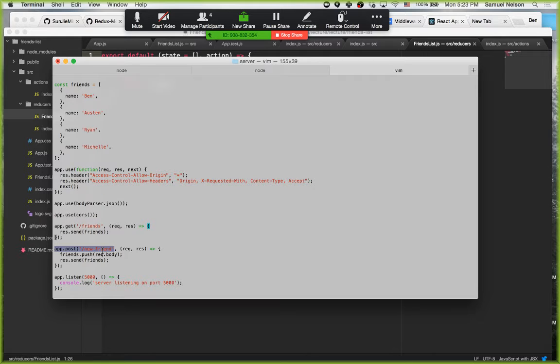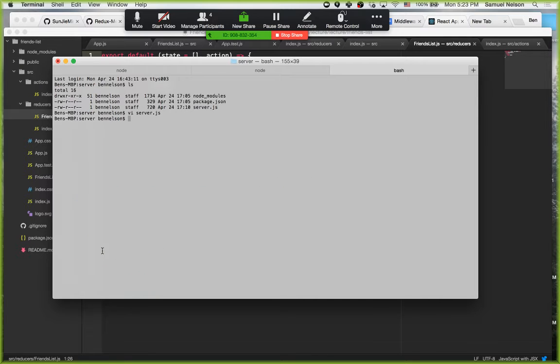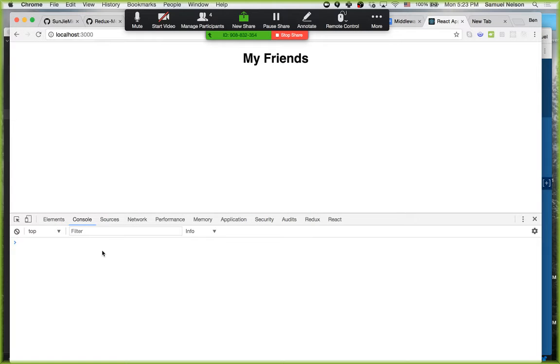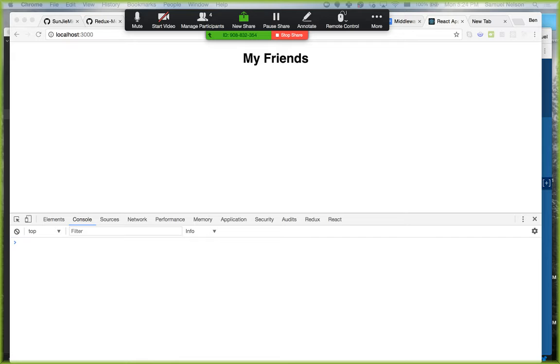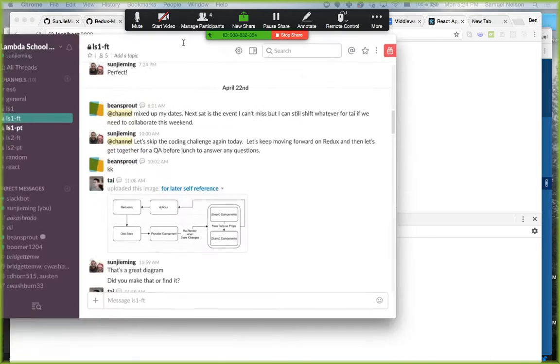So let's quit out of that. All right, so our server's going. Now we need to get our friends from the server. Actually, I'm going to pull up the diagram that Ty had shown us.